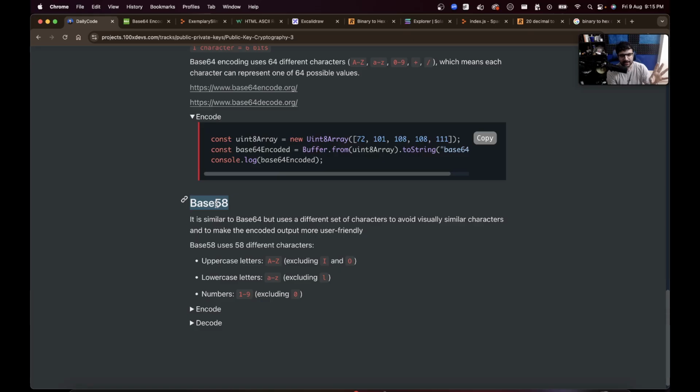Base 58 is another way to represent strings. The only special thing is it is similar to base 64, but it uses a different set of characters to avoid visually similar characters. It avoids things like I and O and 0 because I and L look very similar and O and 0 look very similar. So it does not show 64 characters. It shows 64 characters minus I, O, L, 0, which is why it is base 58. It only has 58 characters that can come in the final string.